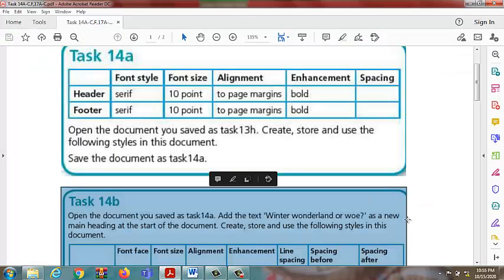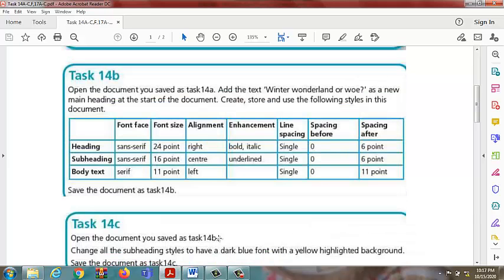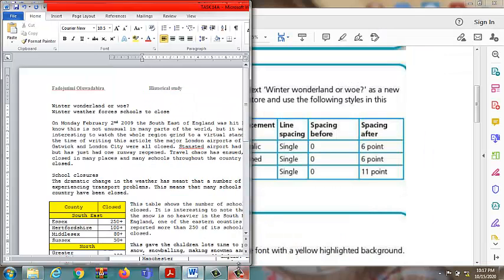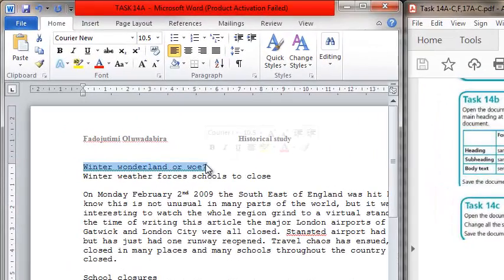Let's go to 14B. We should open our 14A. Add Winter Wonderland as a new main heading at the start of the document. So that's Winter Wonderland. Then we are going to create, store and use the following styles in this document. That's already typed. We can divide our screen so we can have the two screens working together.